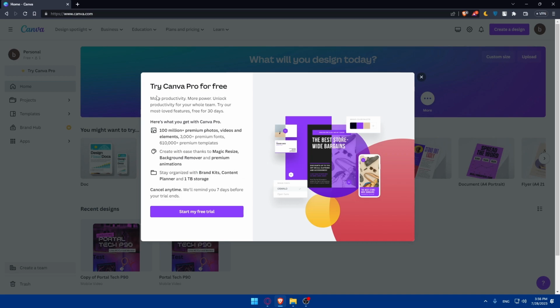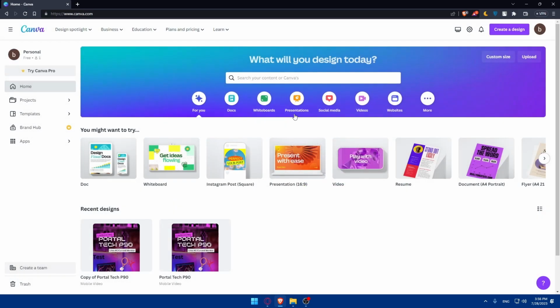Because, as you can see, Canva Pro will give you all those features. So as you can see, 100 million premium photos, videos, and elements, and 3,000 plus premium fonts. And as you can see, a lot of other features, including 1 terabyte of storage. And of course, you can even cancel anytime. So, as an example here, once you have your account, you can start designing your template.